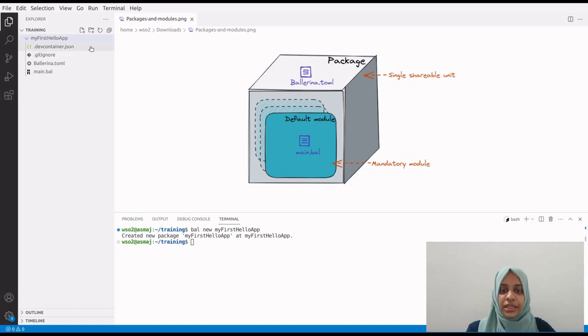The dev container JSON file is a file for the editor which is used to enable development in a Docker container. The gitignore file is related to version control. Since these files are not Ballerina specific, we will not be discussing them further.